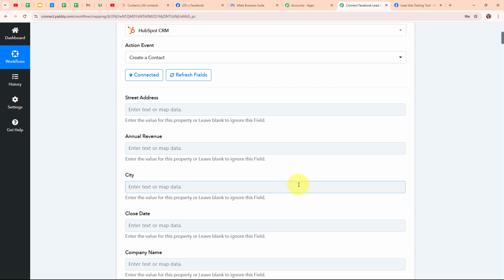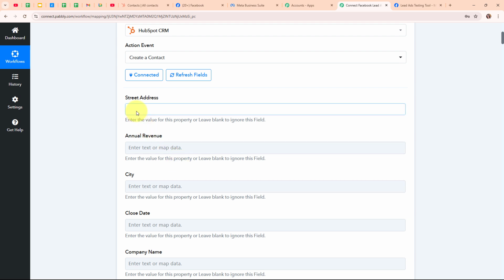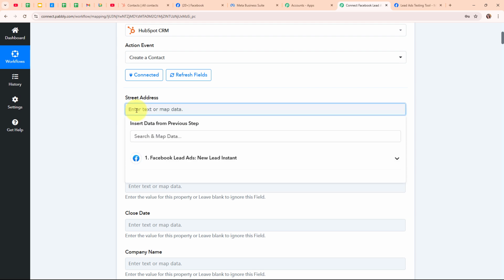Scrolling a little down, here it is asking me for the street address, annual revenue, city, and some other details as well. So here instead of entering these details manually, I'm going to map the data. Mapping data means insert data from previous step. That means here I'm going to map the data from the response that we have received in our trigger step. Mapping makes a text dynamic so that whenever we receive a new lead through our Facebook lead ad, this previously existing detail will automatically be updated with the new one.